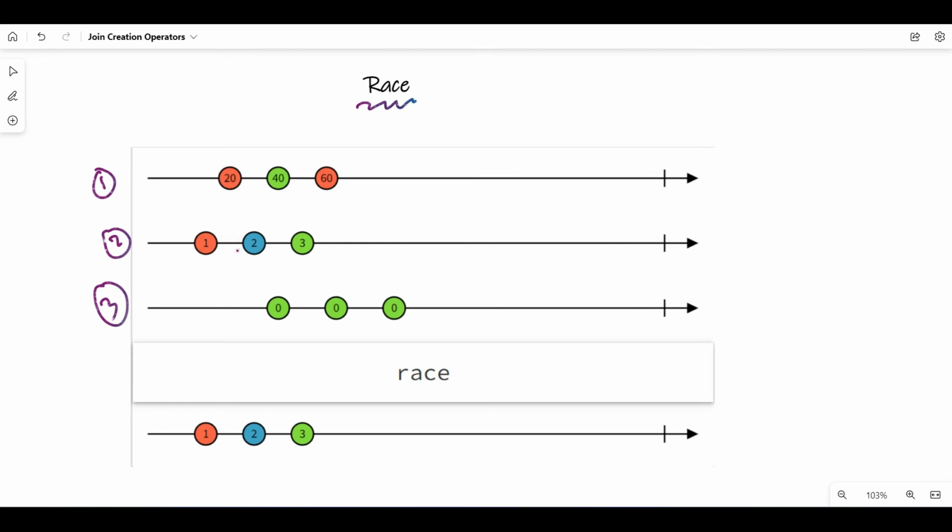So which one is the fastest one? If you see here, the second input observable is the fastest one, because we got the first value from the second input observable before we got any values from the first and third observables. So using the race operator, we will subscribe only to the second input observable and we will unsubscribe from the first and third observables. So we are seeing values only from the second input observable, not from the first and third observables.